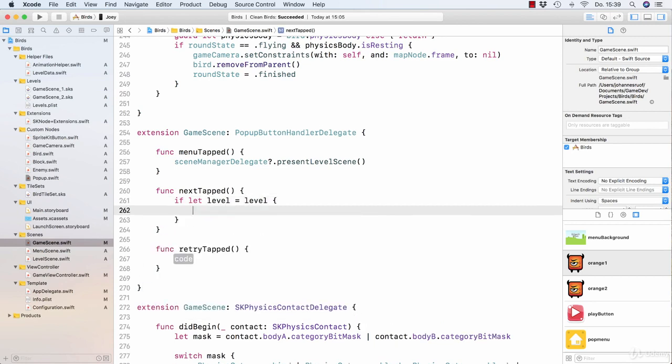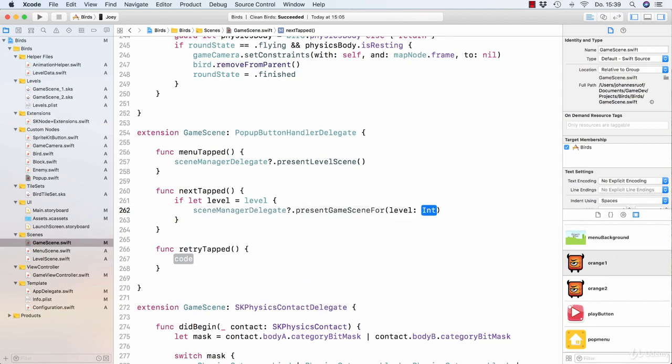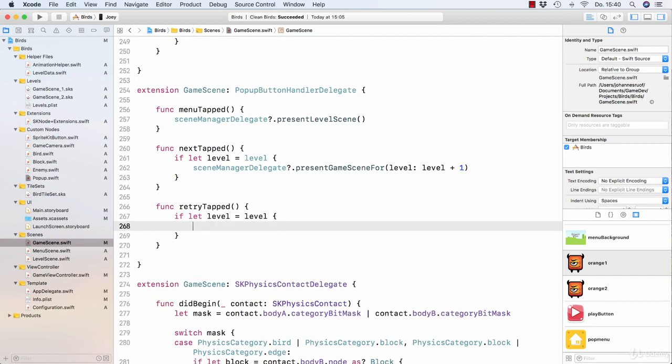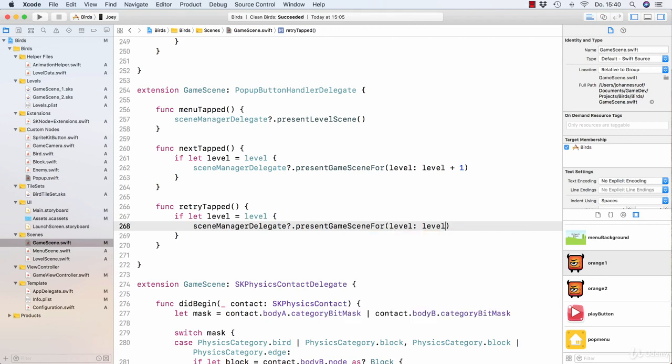And if I get this level, I can for the next tab method add scene manager delegate .present game scene for level and then pass level +1 to get to the next level. Since we can only use this button if the user has cleared the level, I do not need to check this here anymore. For retry, I can then add if let level is level and then use scene manager delegate .present game scene for level, where I now just reload the scene with the same level as before.